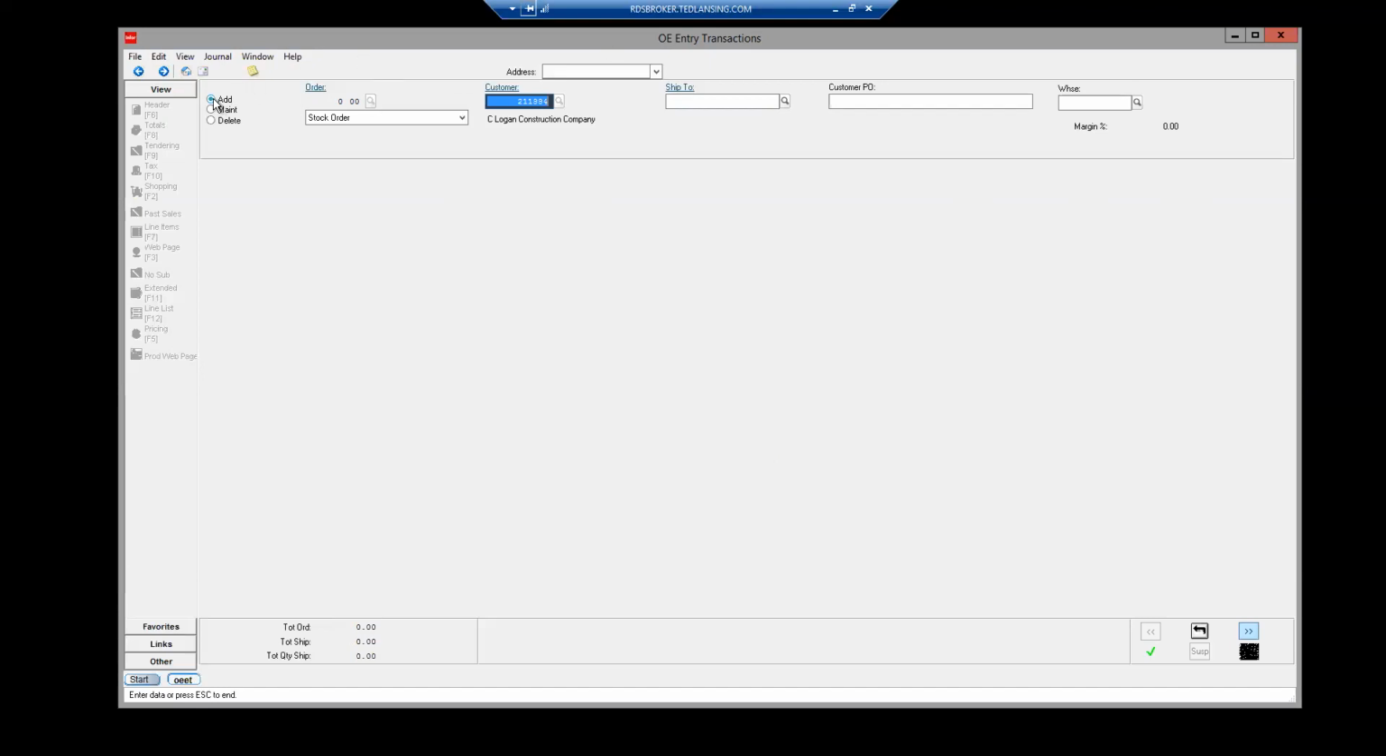Now I'm going to go back and I'm going to add another order. You'll notice that the customer number flows through and stays with you. You can simply go in there and delete it out. I wanted to show you a customer that has a master account or has a required ship to, just to show you what that looks like. And I'm also going to show you how to delete/cancel an order once you've started it.